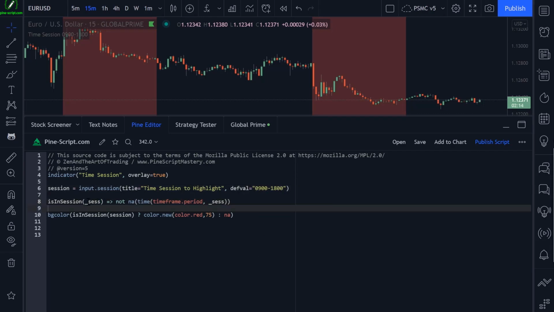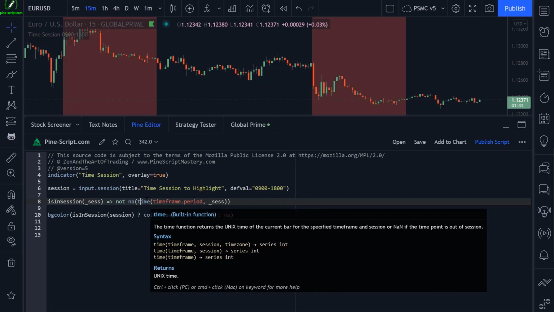Now, let me explain what this custom function is doing. It could be a little bit hard to understand just looking at it. First of all, we're starting with the not parameter. So this function will only return true if this is false, if this NA function returns false. And what this NA function is evaluating is this. We're passing in the custom time function and a given time session into that time function.